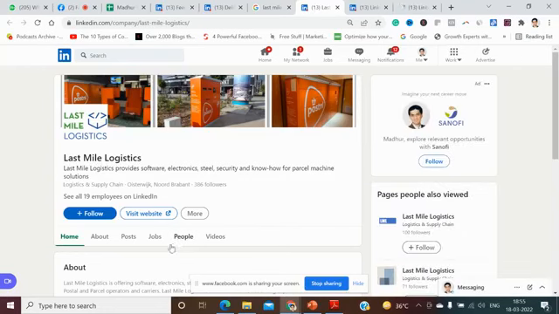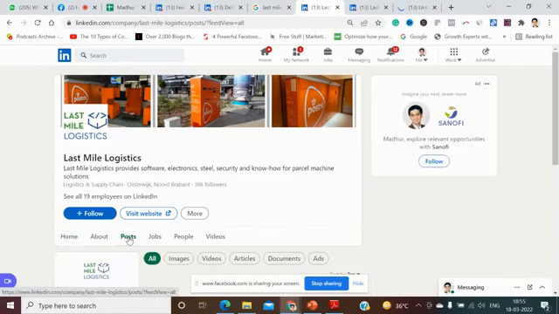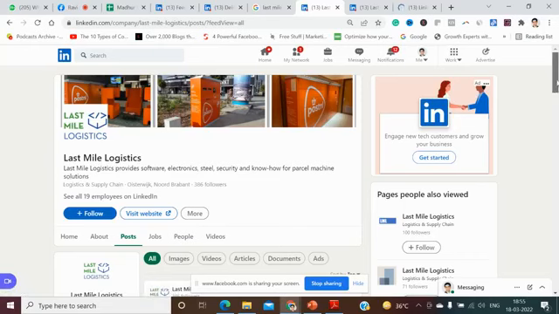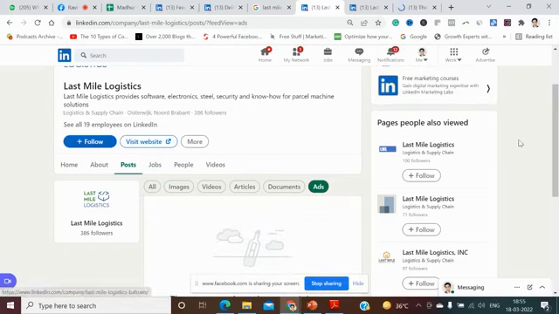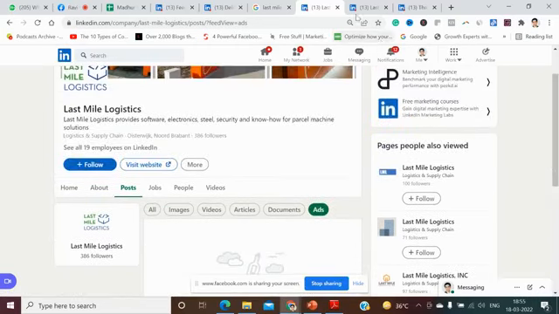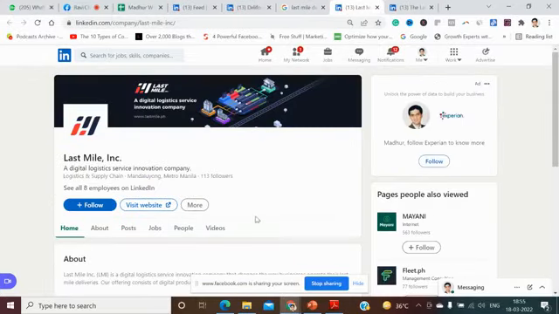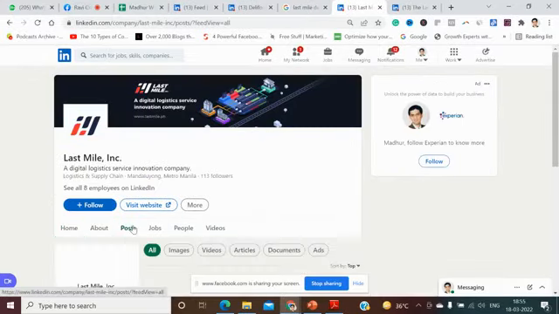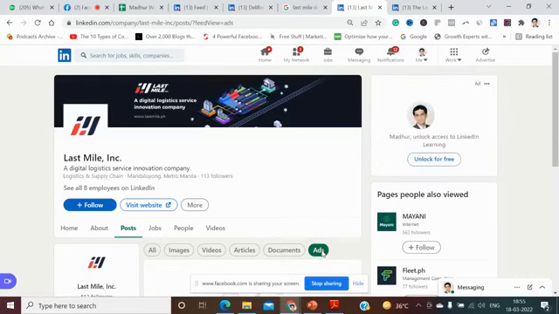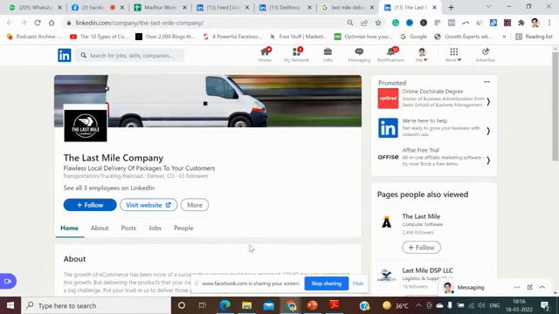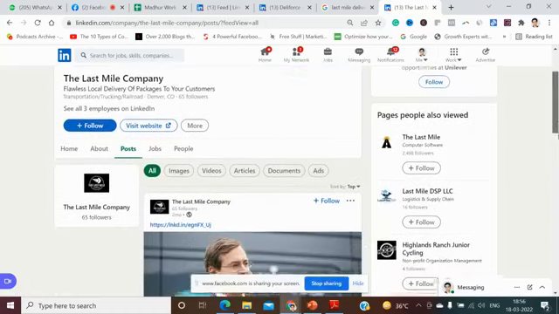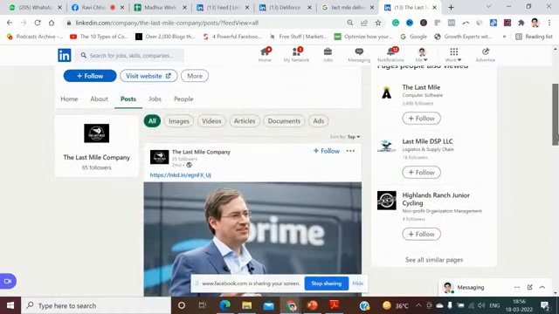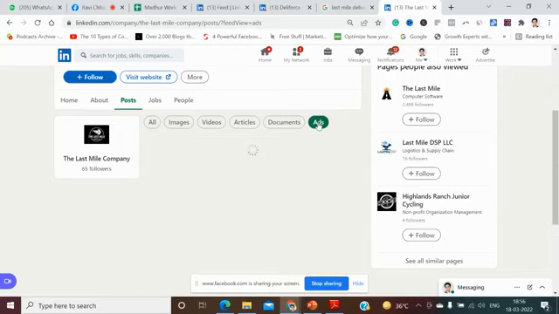Then click on post over here. This is how you have to go to the company pages and see if they are running any ads. Click on ads. They are not running ads here. So you have to research your competitors. Click on post, click on ads. They are also not running any ads on LinkedIn. So you get to know which of your competitors are running ads on LinkedIn. With posts, you can at least understand the organic posts, what type of posts they are publishing, and if at all they are running ads.